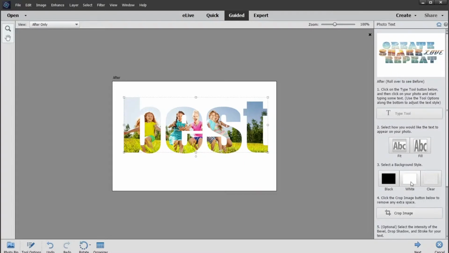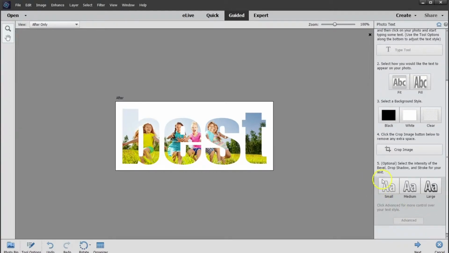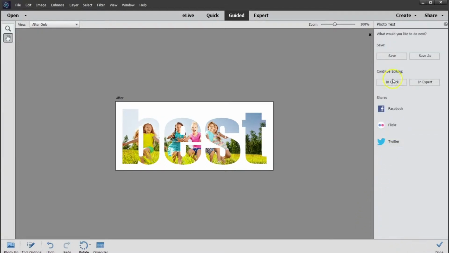Keep our background style white because we're going to print on white paper. We can crop now. The reason we're going to crop is because we only want to get the square that the text is in at the moment. If you want to, you can also add in a bevel or a shadow below. I'm not this time, so I'm going to click Next and it will take us to say whether we want to save it straight away or continue editing in Quick or in Expert. I'm going to edit in Quick first of all, so we click on in Quick.